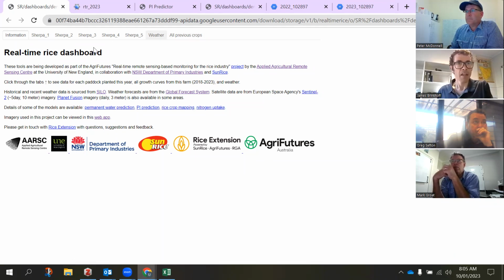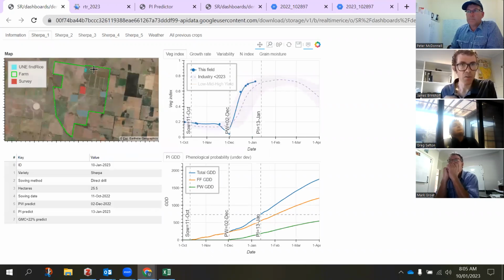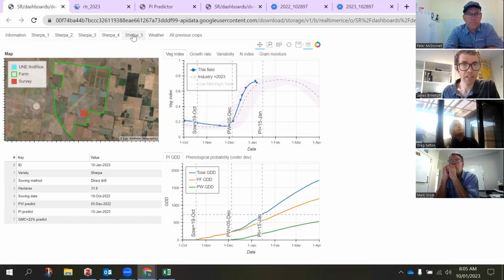All right, I'll jump into one. This is a dashboard from one particular farm this season. They've given me permission to show this. It's kind of anonymized in a sense. So what you'll get as you load up the dashboard is a list of all the paddocks that have been confirmed for this season along the top there. So this particular farm, you'll see we've got 5 different paddocks.